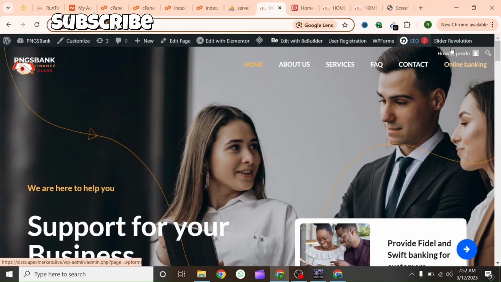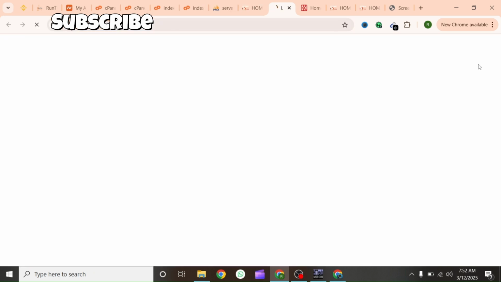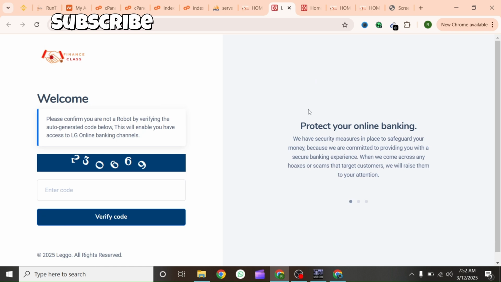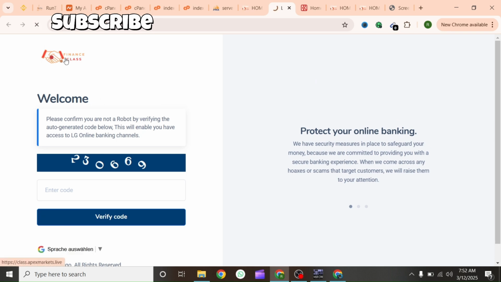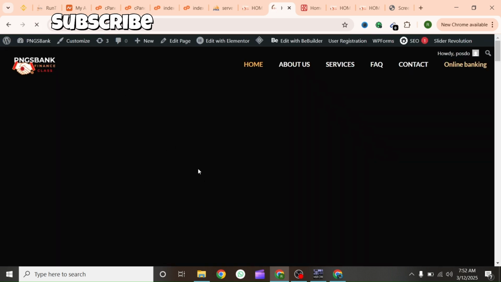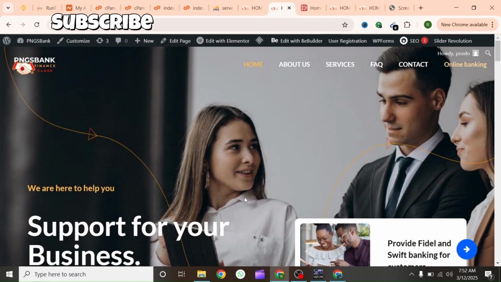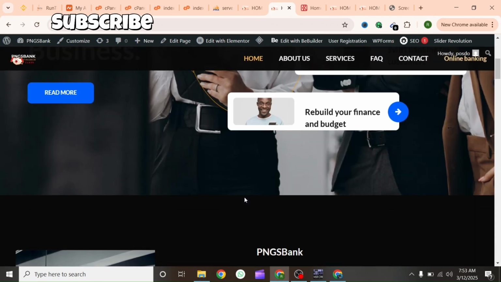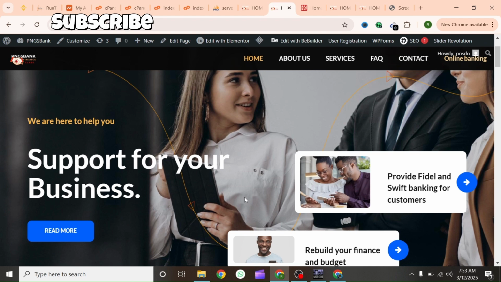Alright guys, so let's click on online banking. Let's click on the logo back, so it takes us home. So this is how you can actually develop an online banking website using WordPress. So guys, stay blessed as you continue setting up your site to completion.